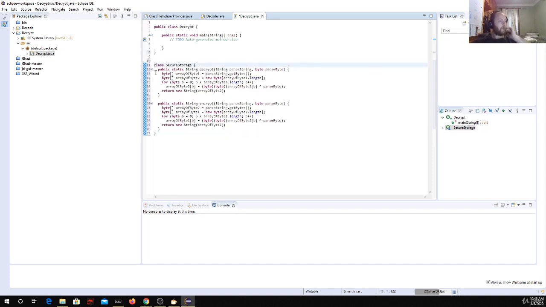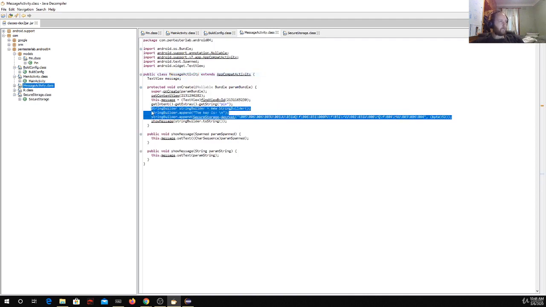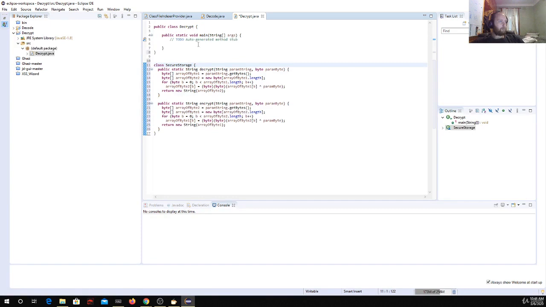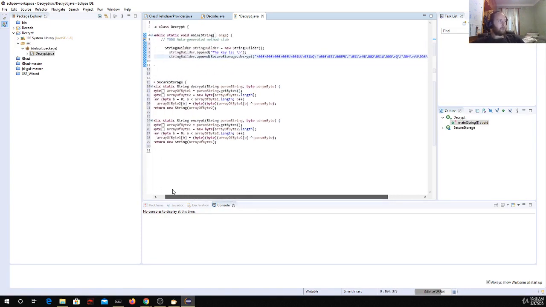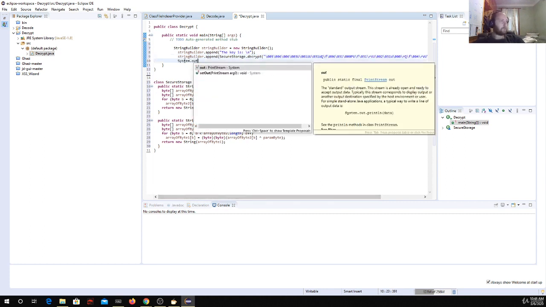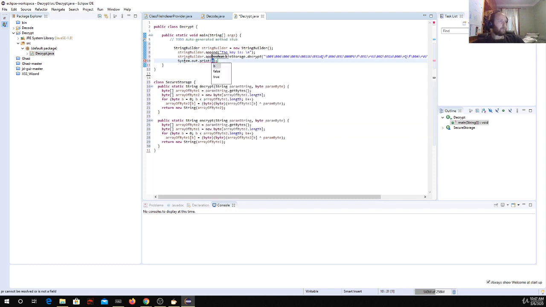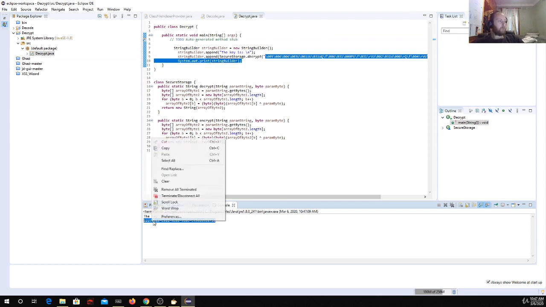There we go. And then we want to go to our message activity, and we want to pretty much copy this and paste it in our main function. Perfect. Now we want to do the magic: system.out.print and then the string builder. Like so. Now what we need to do is run this, and you'll see in the console we have the key. That was from decrypting this XOR. We have the key. And that is that simple.